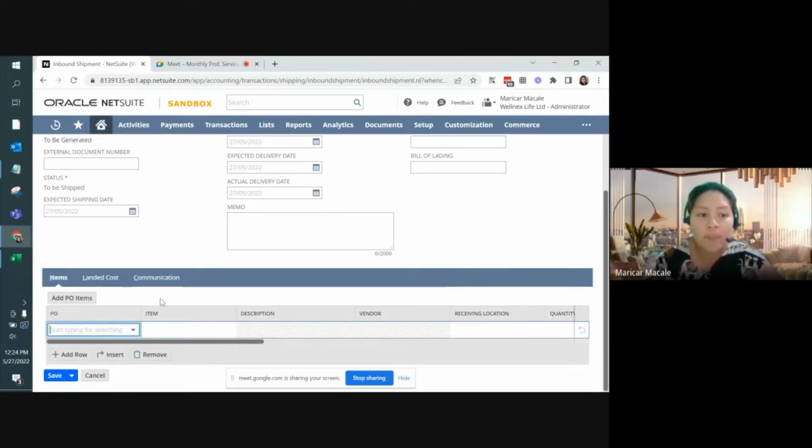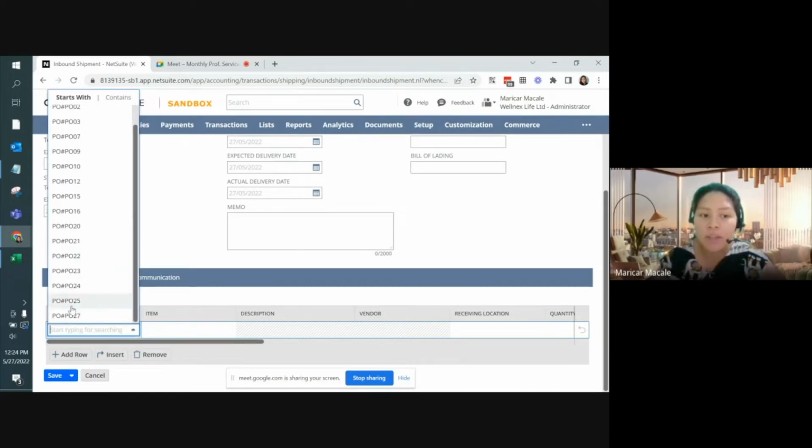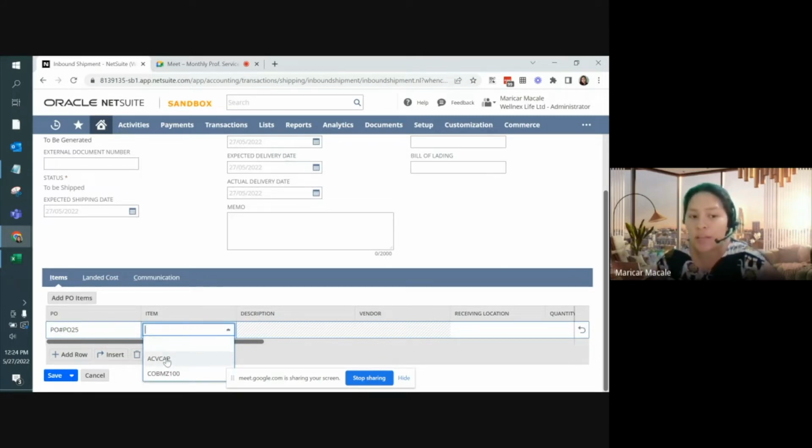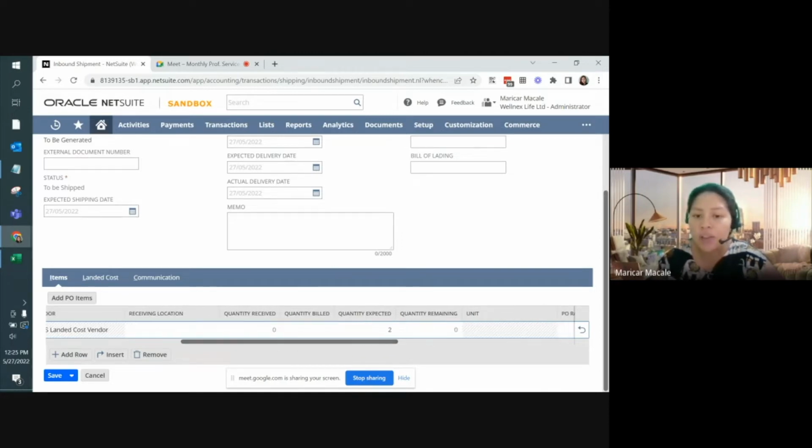Under the items subtab, this is where you could associate multiple purchase orders. Let's say that I'll be receiving purchase order 25. You could select which item you want to receive. So I will be receiving this first item. And take note that this feature supports partial receiving.